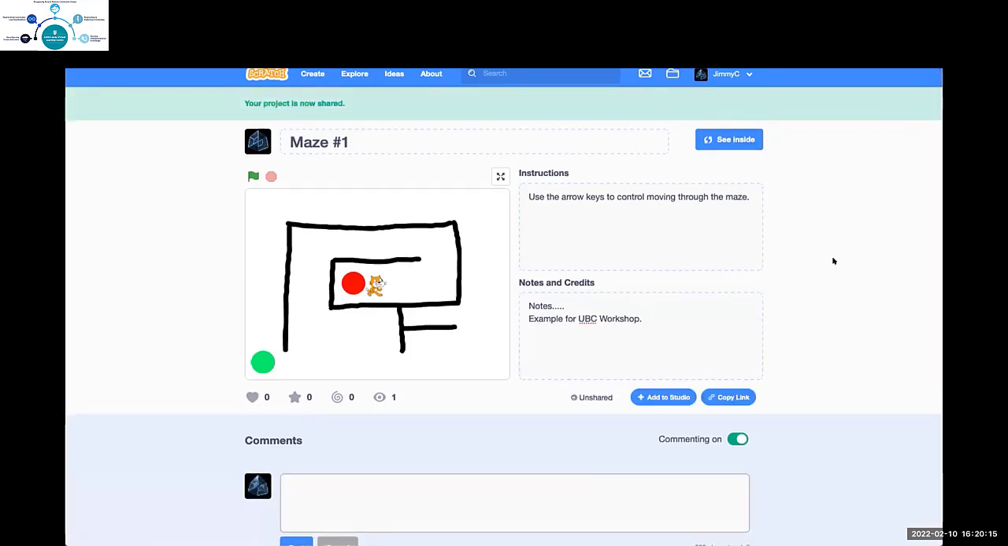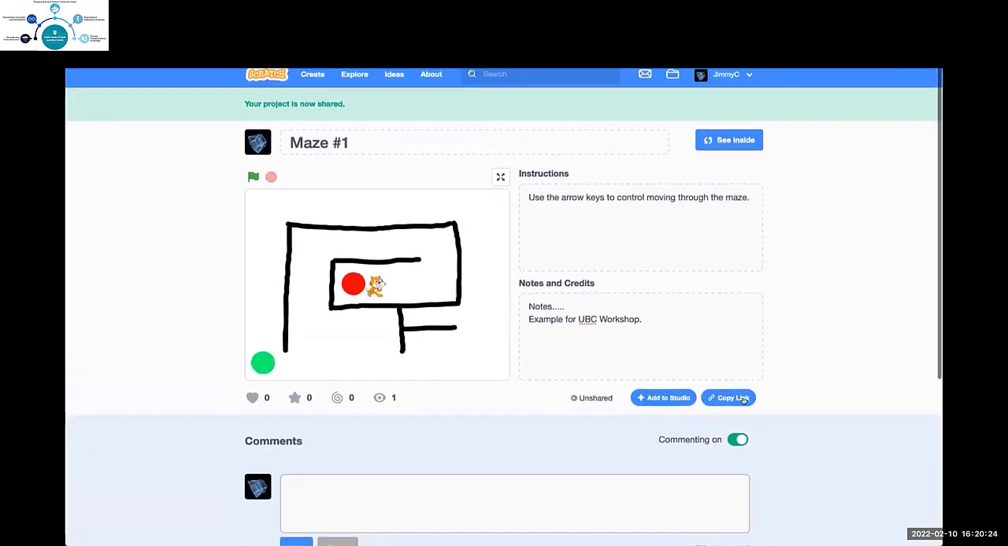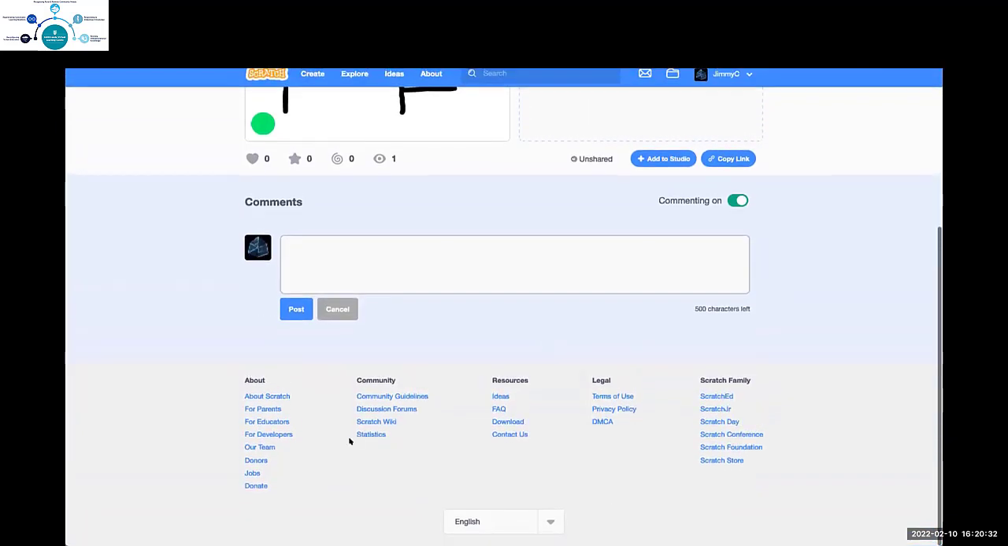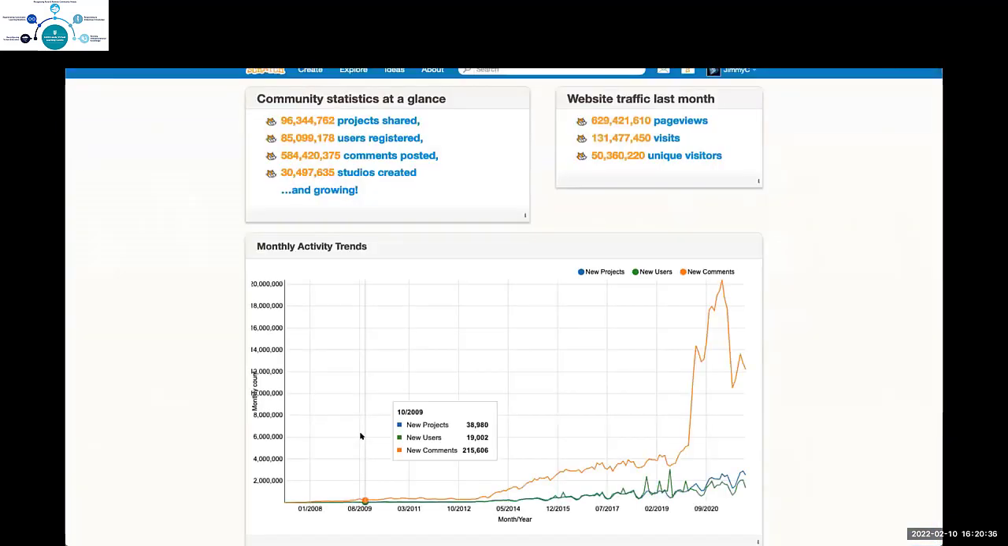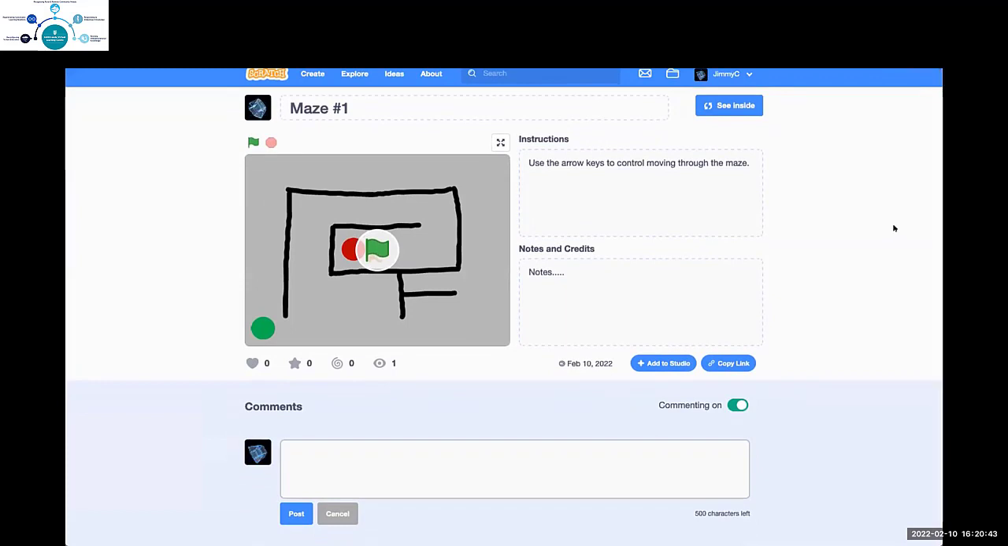Now a whole bunch of stuff happened. The comments box opened up at the bottom because commenting is turned on by default. There's a place where I can copy the link, the heart and the star, all that become active, and it's now shared with 85 million Scratch users. So if somebody is using Scratch, one of those 85 million users can come and look at my game.